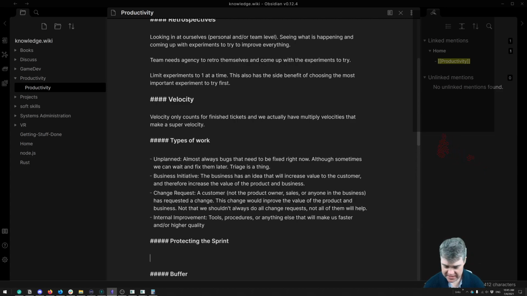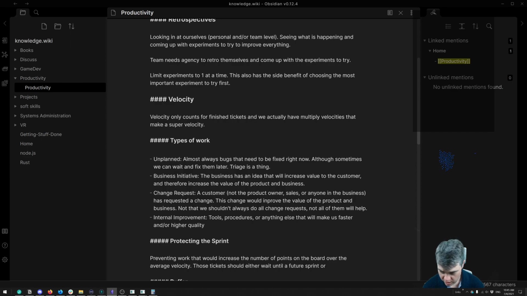So protecting a sprint is all about preventing work that would increase the number of points on the board over the average velocity. Those tickets should either wait till a future sprint or cause other tickets to be removed from the sprint.